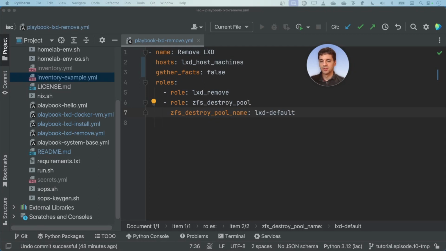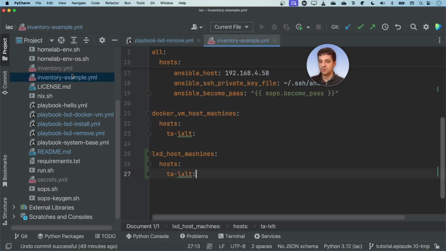I also changed the hosts parameter, which means that since I'm not using the special group called all anymore, I will not install LXD on all of my machines defined in my inventory file. If I go to my inventory example file, you can see how I added this new inventory group.